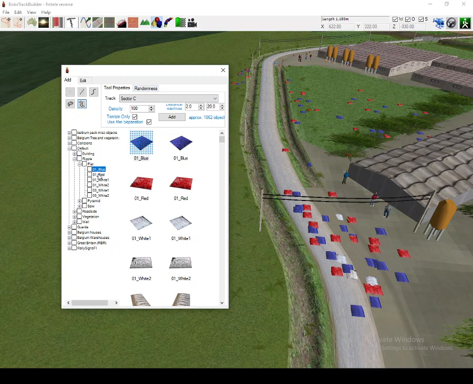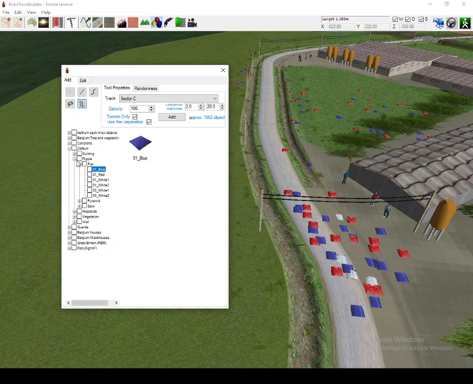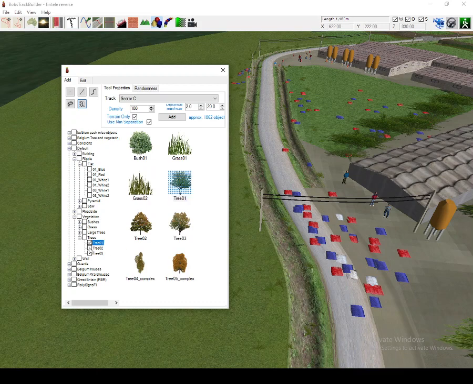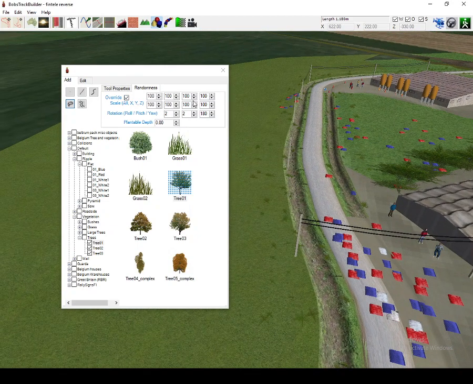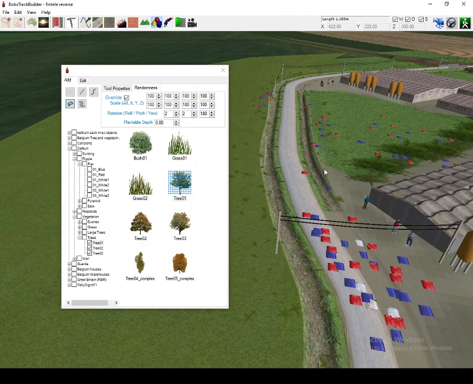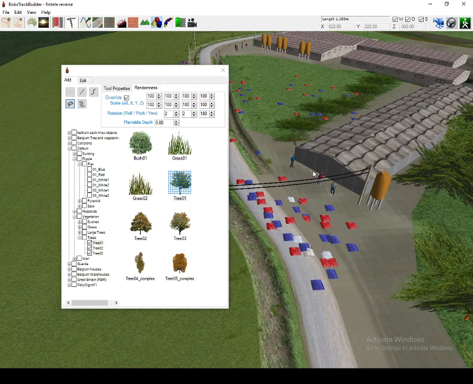Also for the randomness, say we're gonna add other stuff, and here let's say the trees, and I want to add them in a lasso. The randomness override is going to override the default settings, so you can play with this and make them go bigger on the Y, on the X-axis of the object. Rotate them, the randomness of rotation, the depth of planting, plantable depth, how far down they're gonna go from the origin point. And this is basically how objects are added.